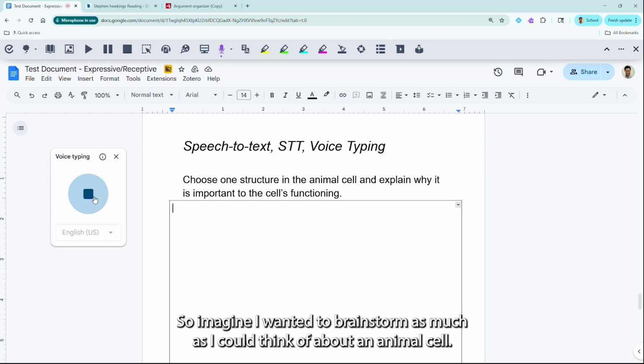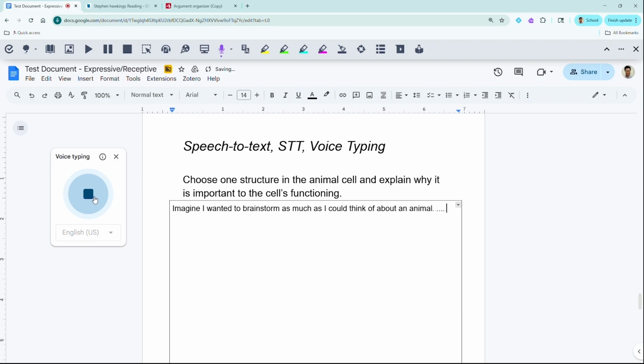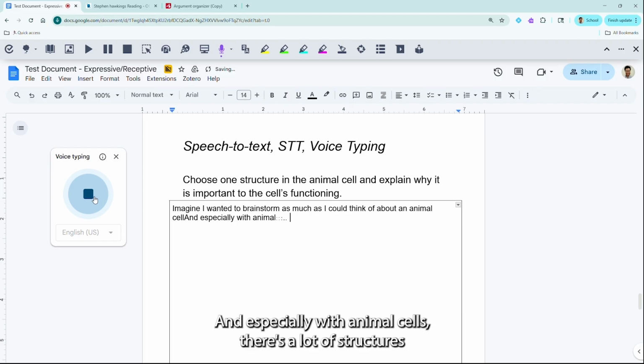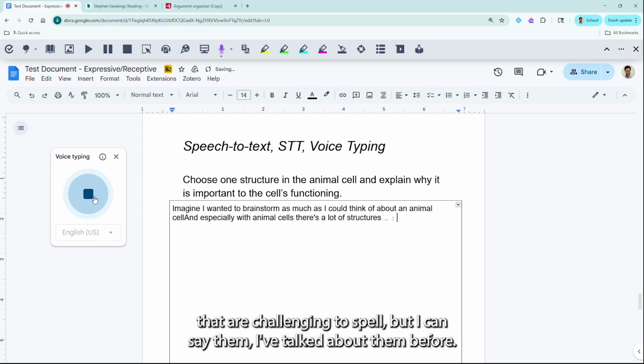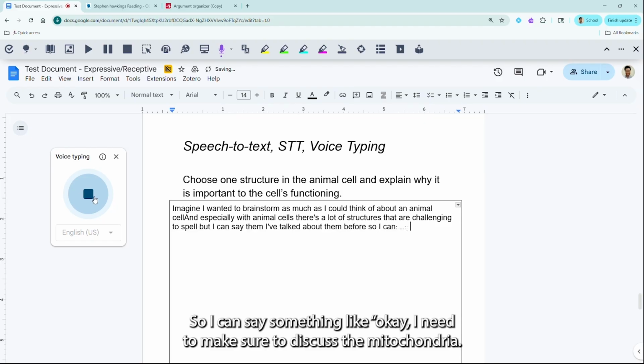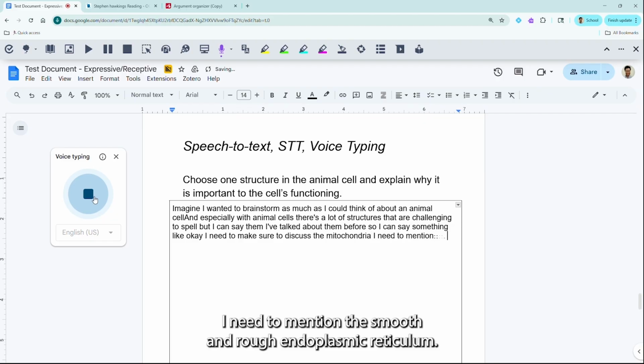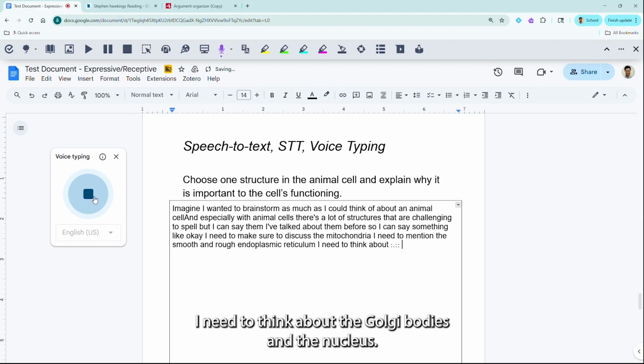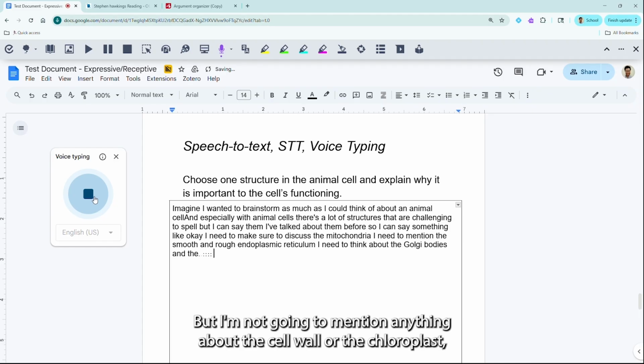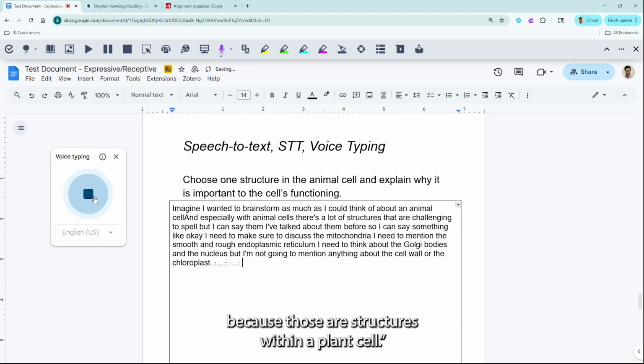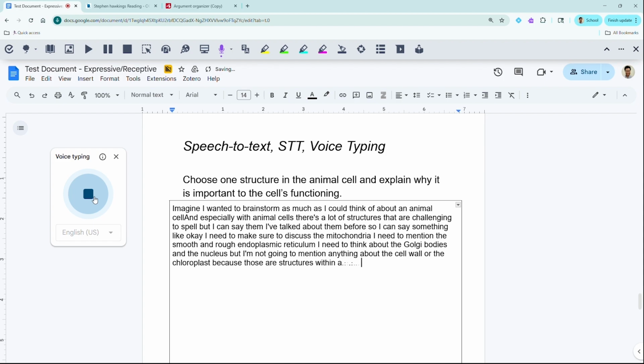So imagine I wanted to brainstorm as much as I could think of about an animal cell. And especially with animal cells, there's a lot of structures that are challenging to spell, but I can say them. I've talked about them before. So I can say something like, okay, I need to make sure to discuss the mitochondria. I need to mention the smooth and rough endoplasmic reticulum. I need to think about the Golgi bodies and the nucleus, but I'm not going to mention anything about the cell wall or the chloroplast because those are structures within a plant cell.